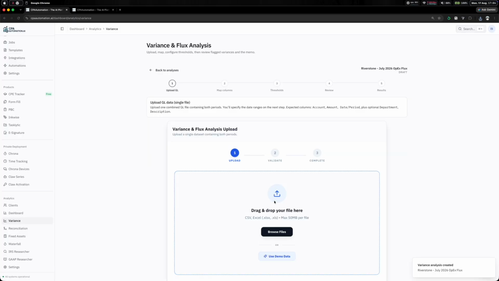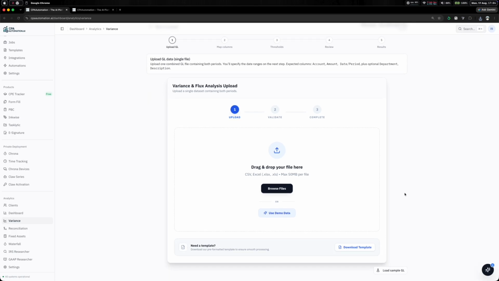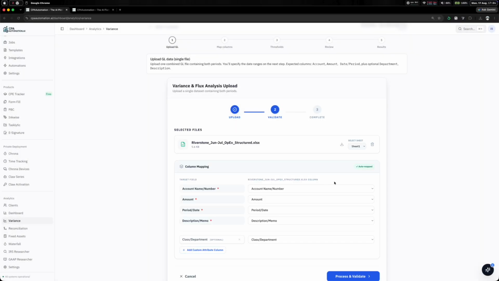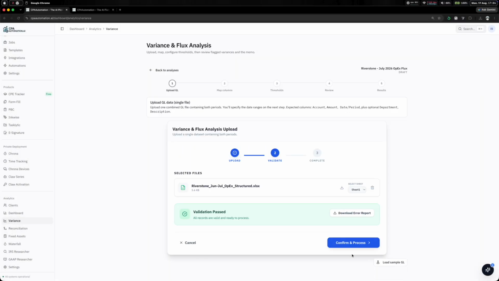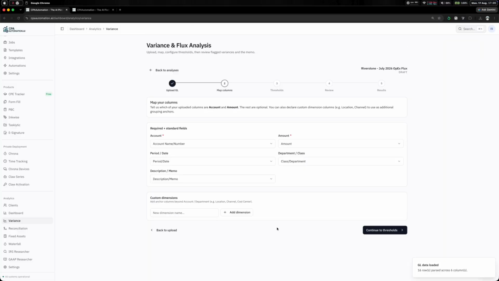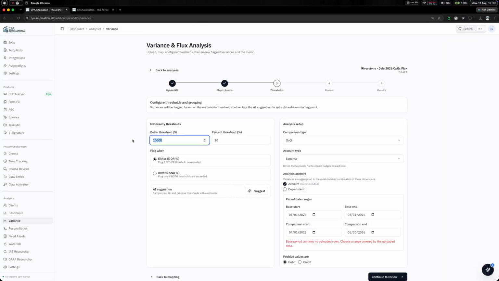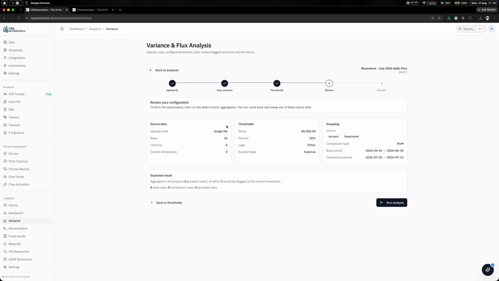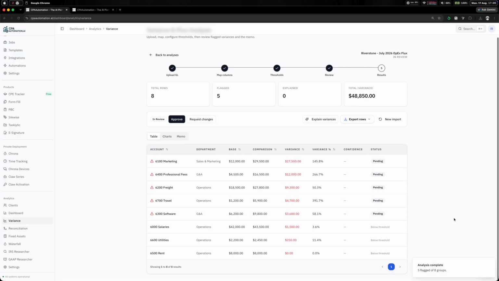I'll use the comparative operating expense detail to explain what changed from June to July. The same controlled upload flow validates the source and maps the accounting dimensions needed for analysis. I'll flag a group when its movement is at least $5,000 or 20%. Anchoring by account and department preserves who owns the cost. Before execution, the review screen confirms the periods, thresholds, and the expected aggregation.